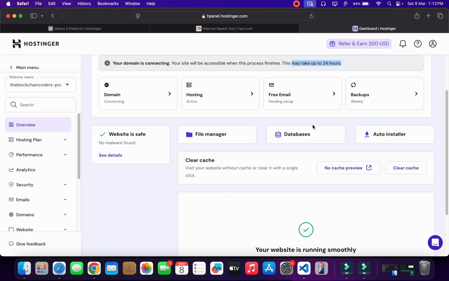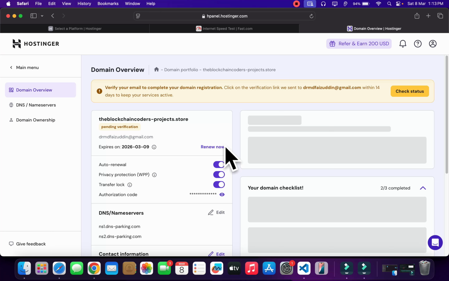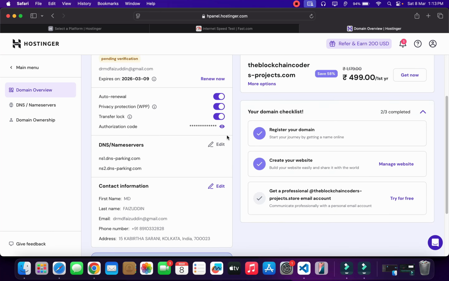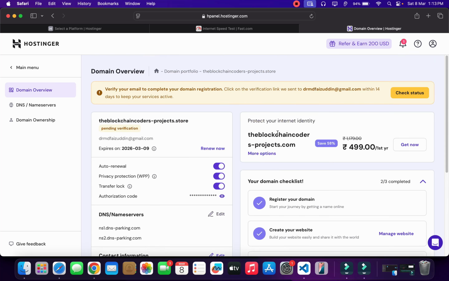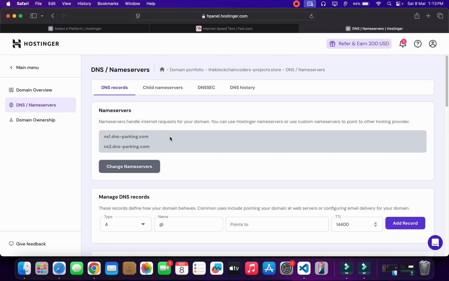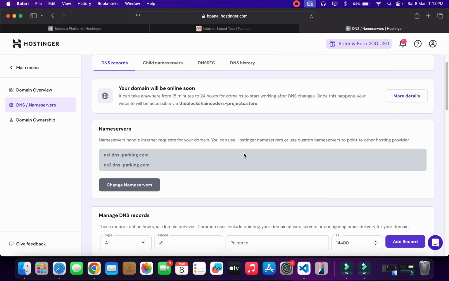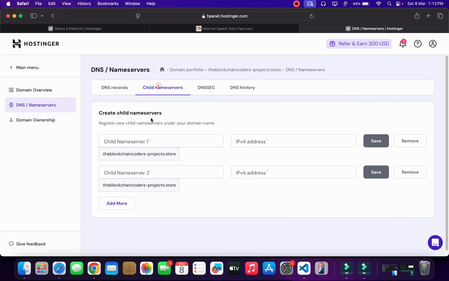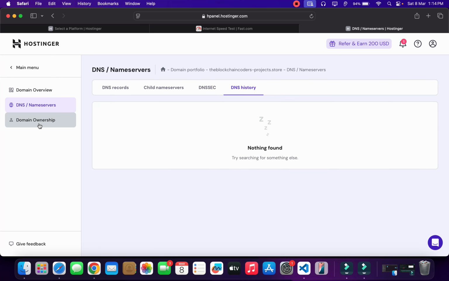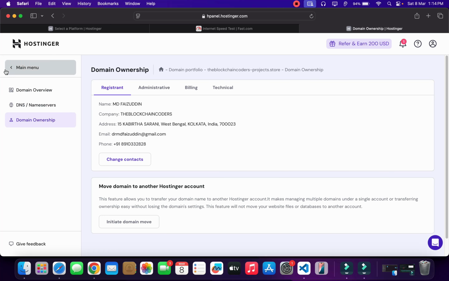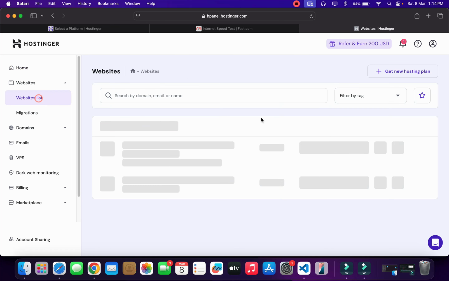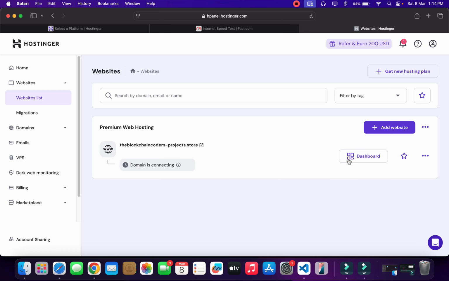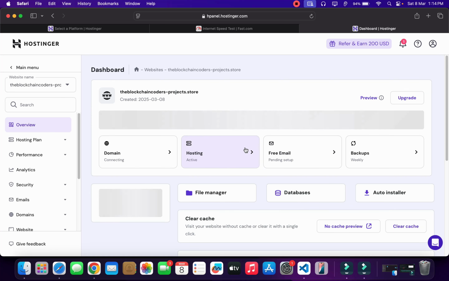And here you will find the details about the domain. If you click here, you will have the details about the domain: the activation, the verification which is in process, the email ID, and the price. That's all you will find. If you come back to the DNS name server, from here you can configure any DNS which you want to configure, like child name servers. Domain ownership, that's all you can check. So come back here, I'll go back to the home, and here we will find all the projects. I'll go back to the website list, select the website I have, and go back to my dashboard.